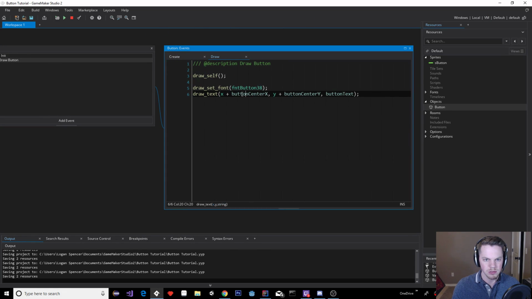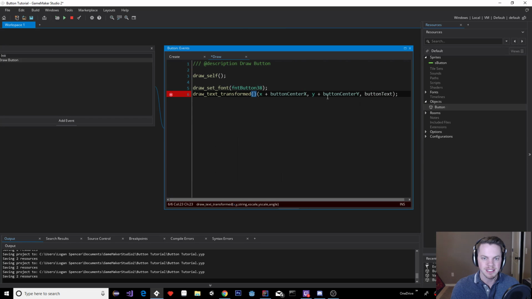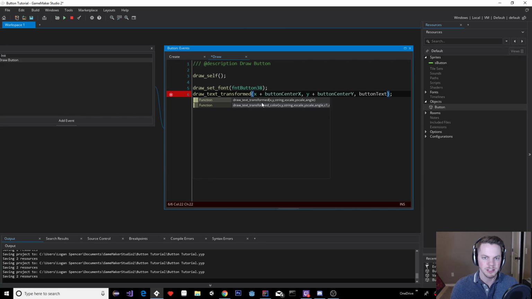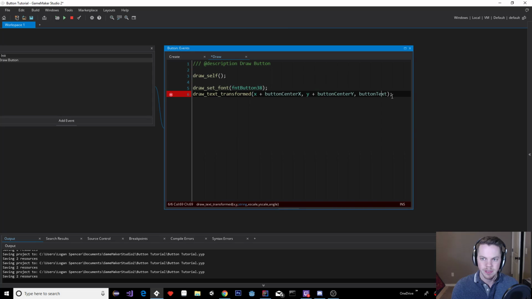Sorry, draw set font, draw text. Oh no, that's not all we need to do. We're actually going to draw the text transformed, okay? And what I mean by transformed is it's going to be scaled depending on the button size. This is why you need to find a font that works with the size of your button. So when you draw the text scaled, it'll still line up okay.